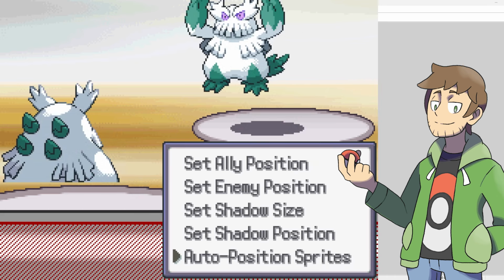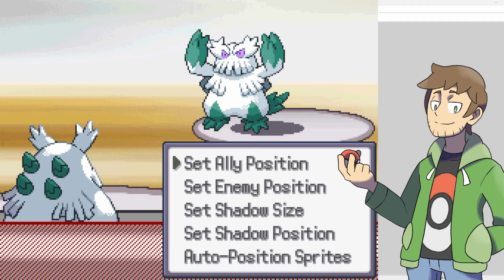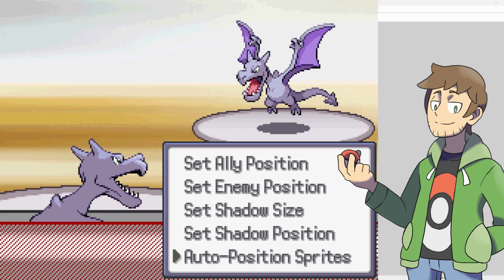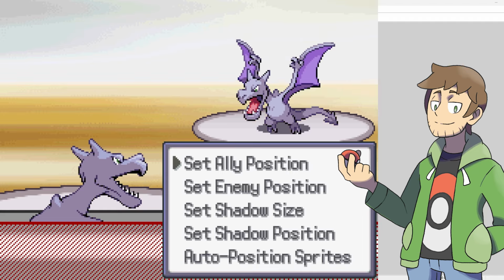To show you what I mean, here's what happens when I select auto position sprites after moving Abomasnow way up and out of the way. When I select it here, boom, it just snaps them downwards, but it doesn't center them. This can cause issues for flying Pokemon such as Aerodactyl though, because you'd want them floating above the battle base instead of resting directly on top of it, so auto position sprites doesn't really work here.